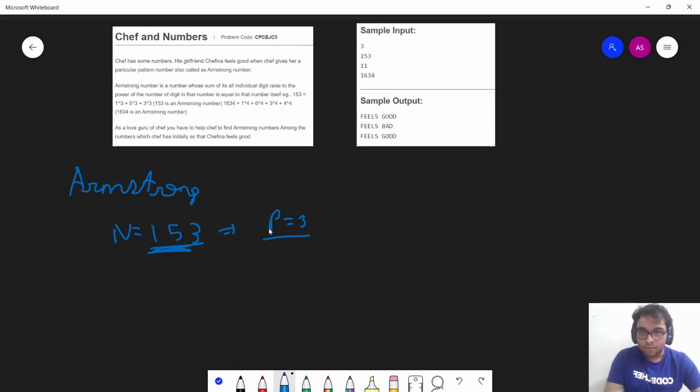Now, this particular number is an Armstrong number if its individual digits, say 1 is my first digit, so 1 raised to P plus my second digit 5 raised to P plus 3 raised to P, and here P is 3. So my case becomes 1 raised to 3 plus 5 raised to 3 plus 3 raised to 3.